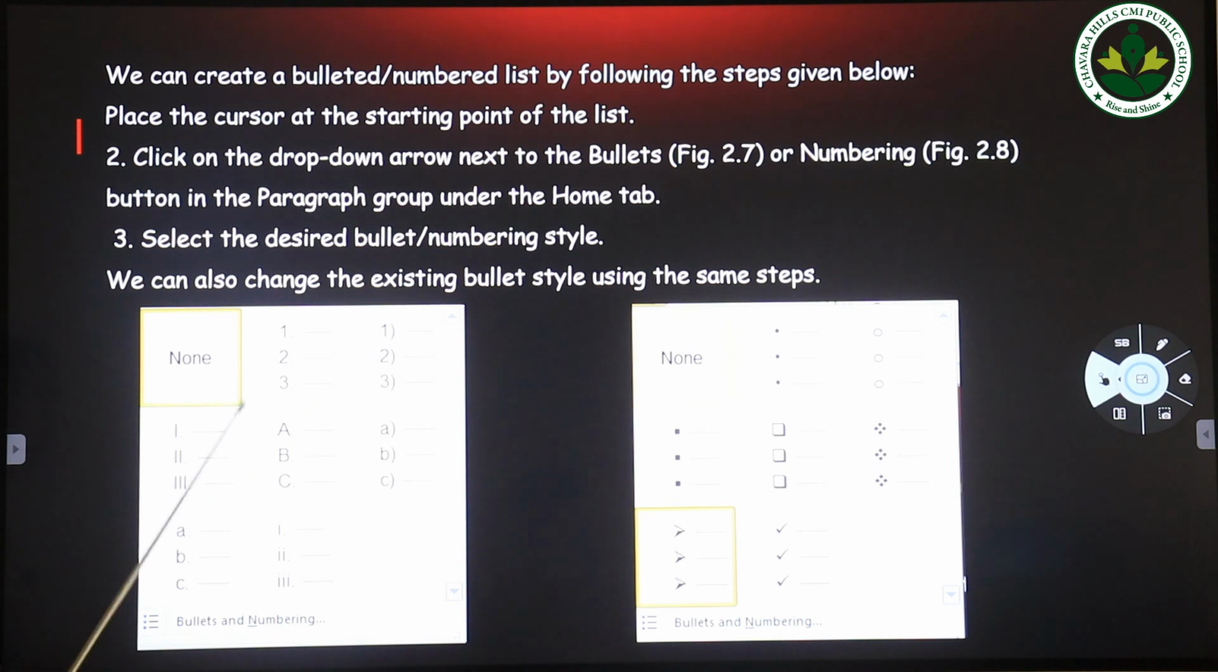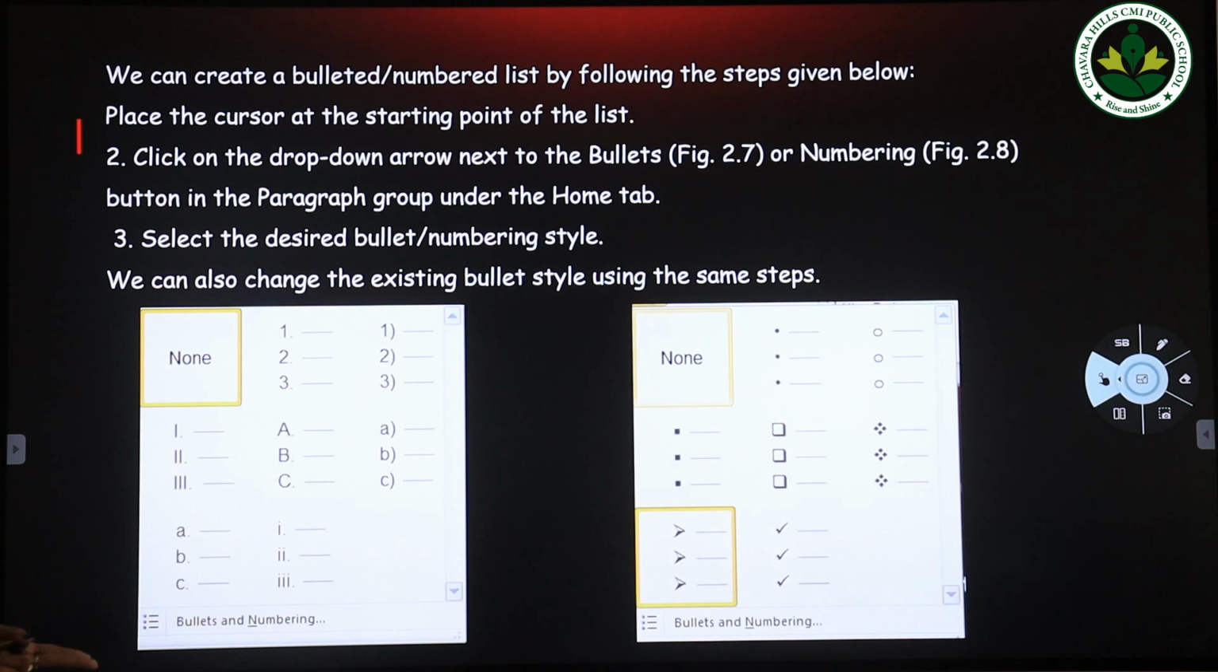We can also change the existing bullets using the same step. Here you can see numbers and letters are there. Here you can see many types of bullets are there. You can choose any one from this list. And if you have an existing bullet style, you can also change the existing style by following the same steps.